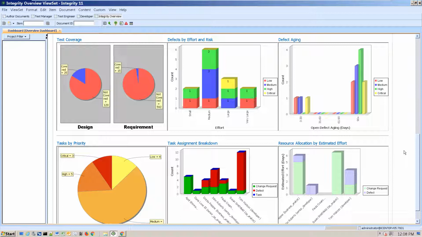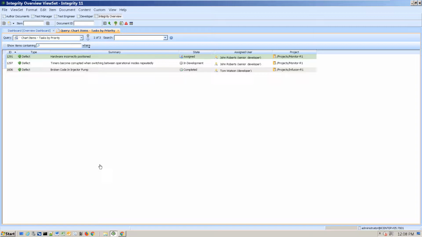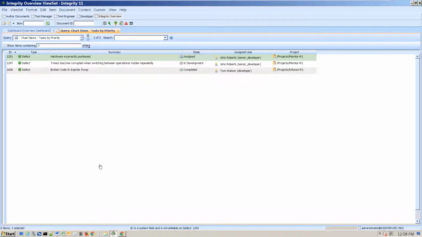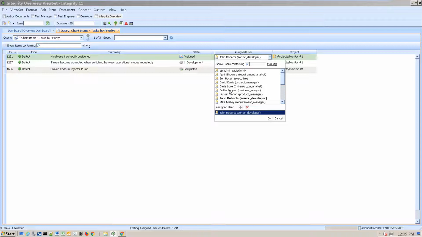By clicking on the portion of the graph you are interested in, the underlying detailed content is presented. For example, if I was interested in what the critical tasks are, I can click on that piece of the chart and I am presented with a detailed view showing I have 3 critical defects and one is assigned but not actively being worked on at this time. From here I could easily assign this to another individual who can immediately start work on the issue.